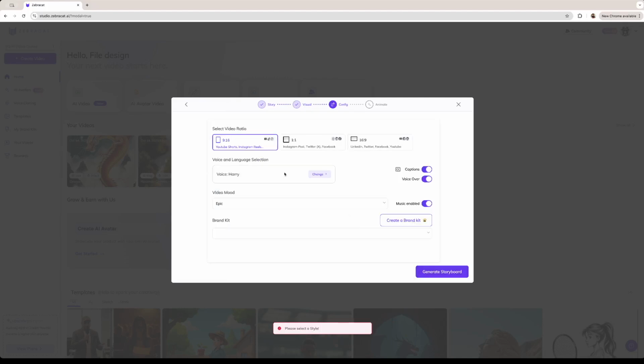If we click on next step, we can then select the format of our video, 9:16 aspect ratio if it's going to be on a short format platform, let's say Instagram, TikTok, or YouTube Shorts, 1:1 if it's going to be an Instagram post or a Twitter or Facebook post, or 16:9 if you want to make it look like a long format video, for example, for YouTube or Vimeo.